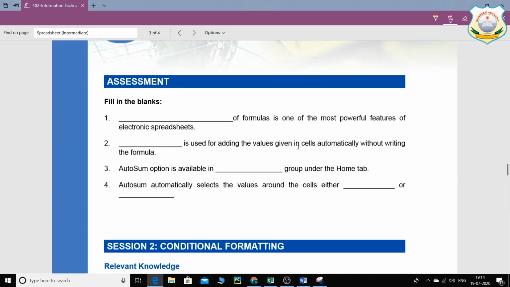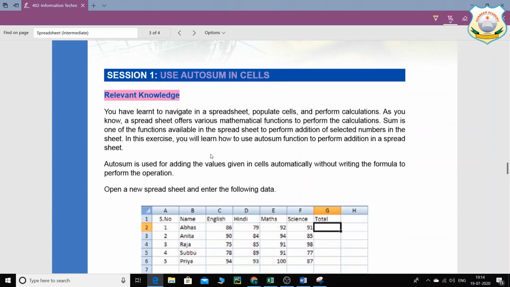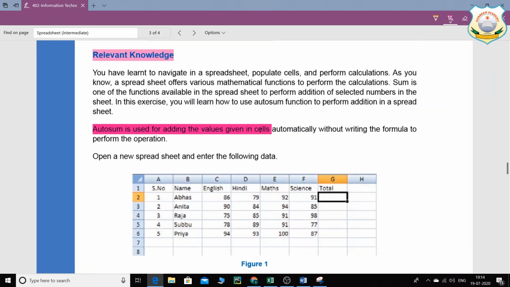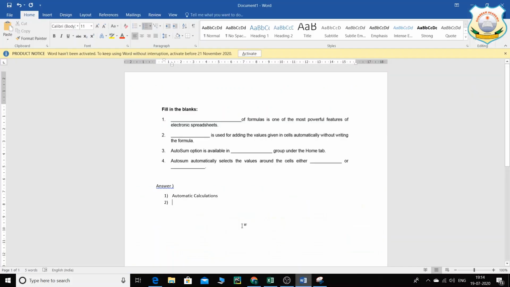The second question is, dash is used for adding the values given in cells automatically without writing the formula. Again we will search for the exact word. So autosum is used, you can see over here, that's the answer. Autosum is used for adding the values in the cells automatically. So that's the second answer, that is autosum.